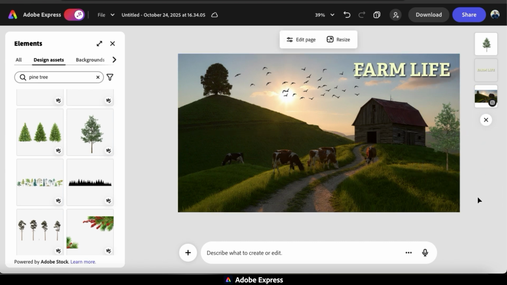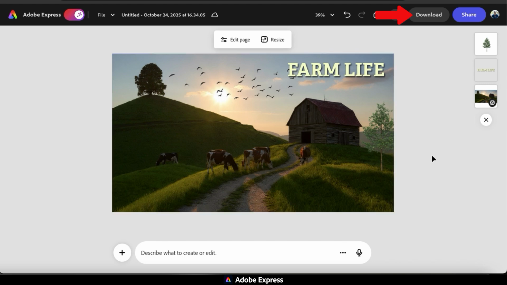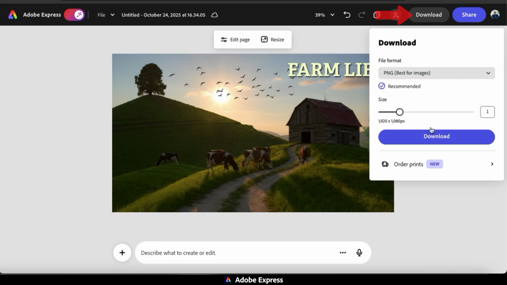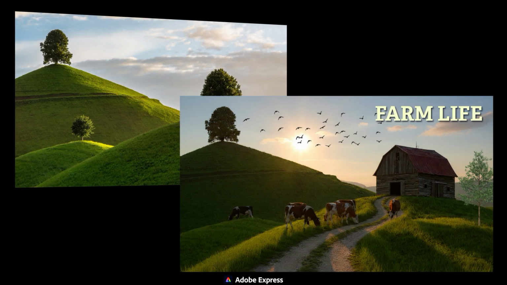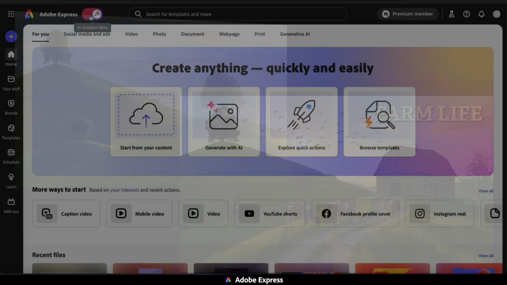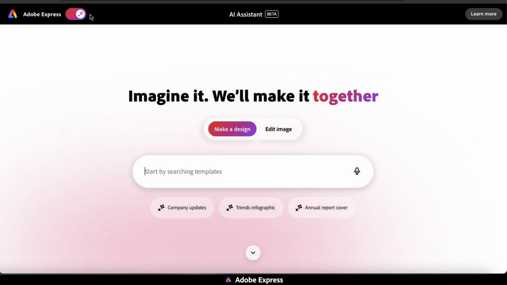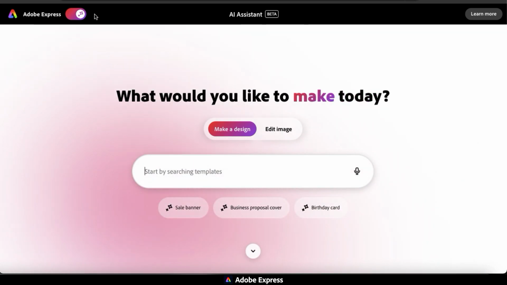And once you finish editing your image, you can use the buttons up top here to share it or download it to your device. And here's how my new image looks compared to my original image. I think this looks much better. So as you can see, the Adobe Express AI Assistant is a super powerful tool and will allow you to do some amazing things when creating designs and editing images.